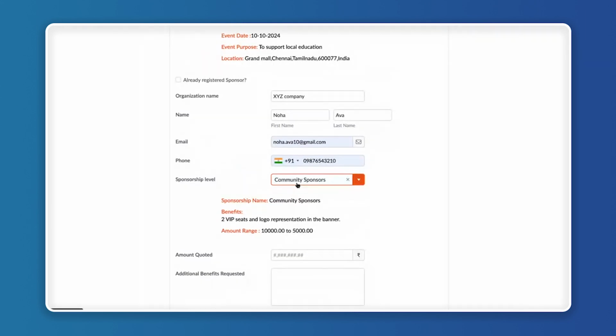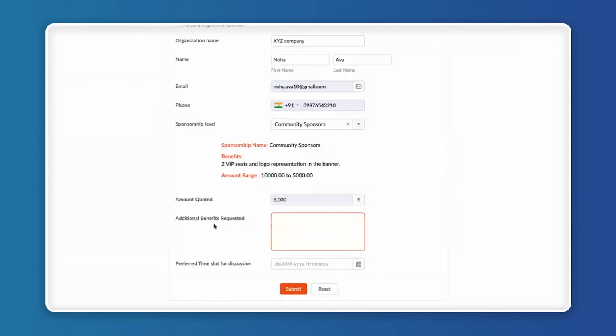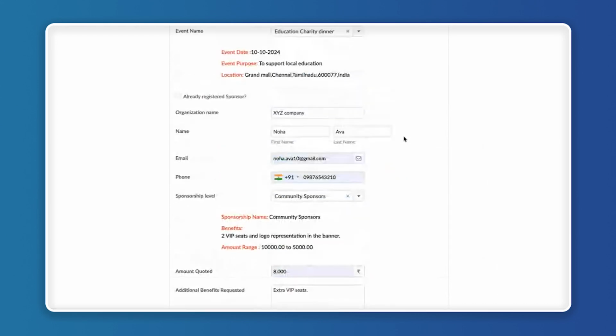Now let me say this sponsor wants to register as a community sponsor, and is ready to donate an amount of 8,000. If he wants to discuss any additional benefits, he can give them. Like for example, he needs extra VIP seats. Something he's requesting as an additional benefit. He can give a preferred time slot for us to create an online meeting and discuss with them. So let me say that he's willing to join tomorrow around 11 a.m. in the morning. He is available at that particular time.